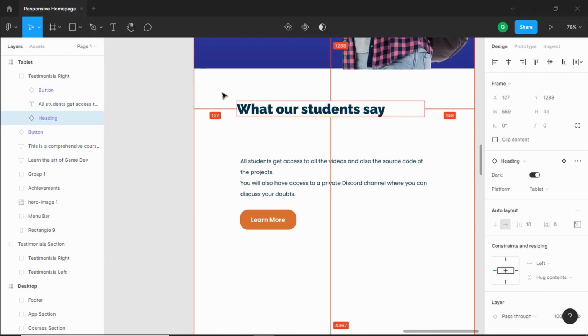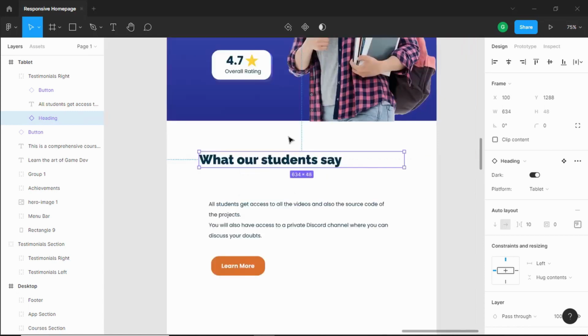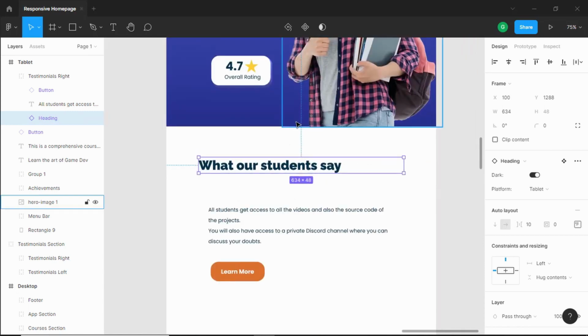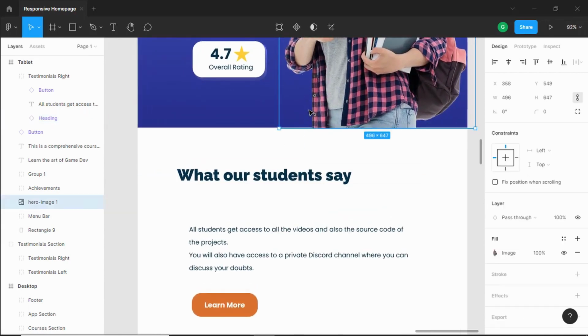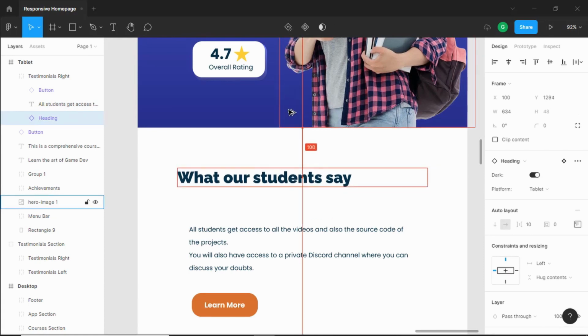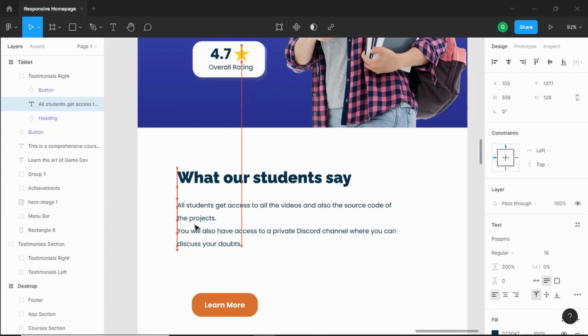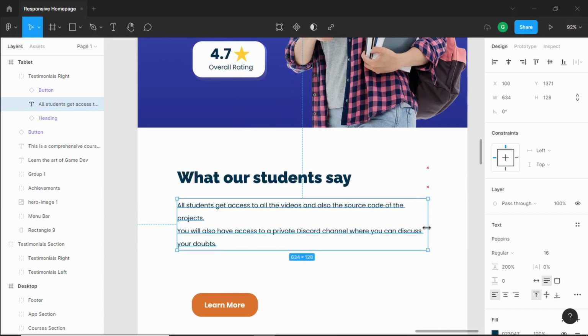So let's bring this over here to the left, and let's also do this for the right. Now we will also have a margin of 100 pixels from this hero section. So let's select this, and right now we have a spacing of 94 pixels. Let's bring this down a little bit, and now we have 100 pixels. Right now let's bring this paragraph over here to the top, and we will have the same spacing for this as well.